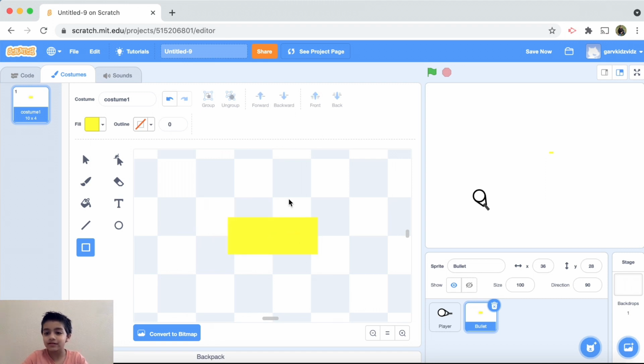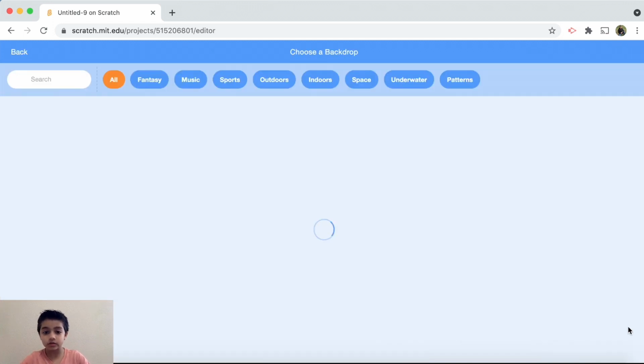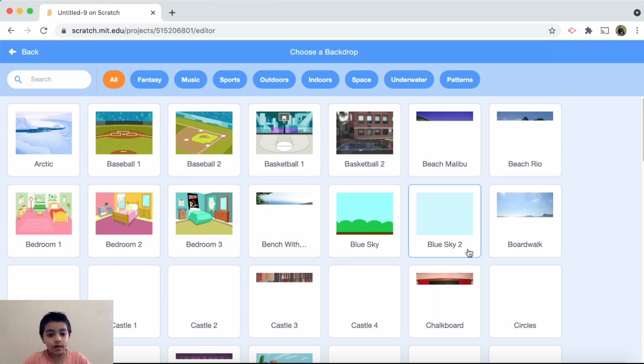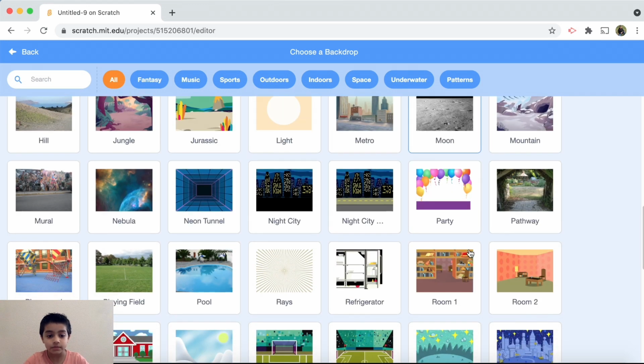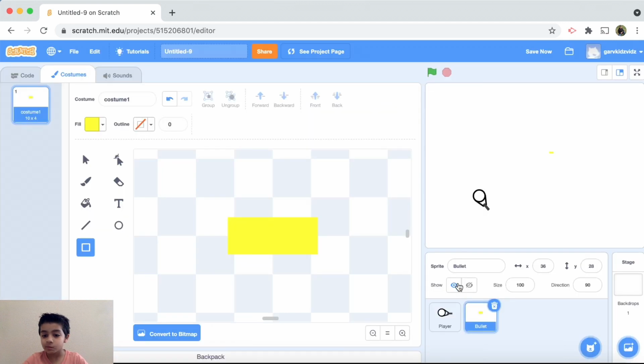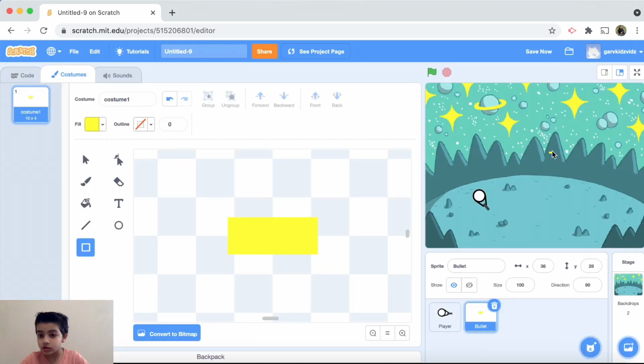Let me make the backdrop a little like space, because it's a space shooter, right? So let me take the backdrop, and let's do space. So as you can see, there's the bullet over here. So the player will be shooting out this little yellow thing. So let's go to the code.